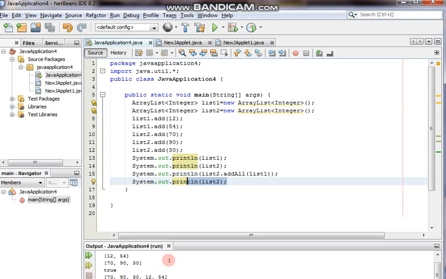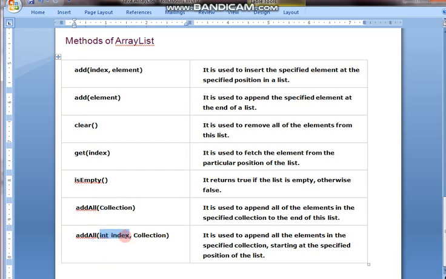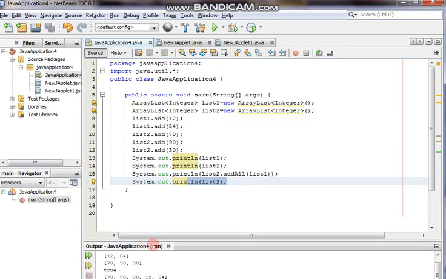So there is one more possibility in addAll, that is what? Now suppose I want to add data in a particular location. So I can specify an index. So it will append all the elements of the specified collection, starting from the specified position. It means I can add data in a particular position as well.